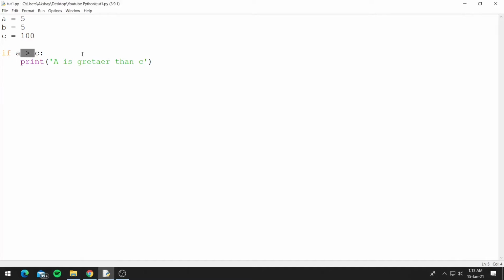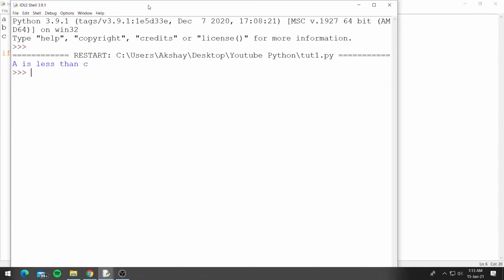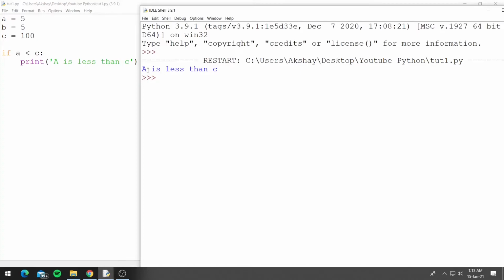Now let's flip this and say that a is less than c, which is true because 5 is less than 100. We also change the message: a is less than c. Let's run this, and yes, it printed a is less than c because 5 is less than 100.